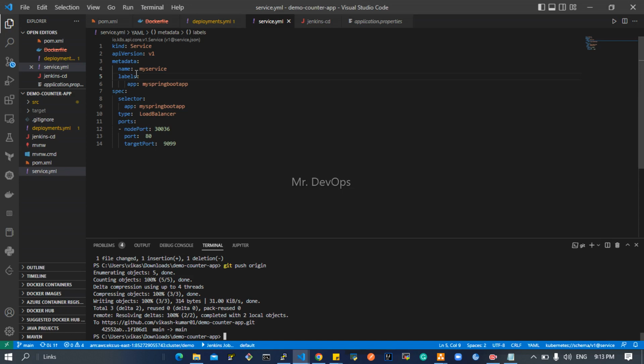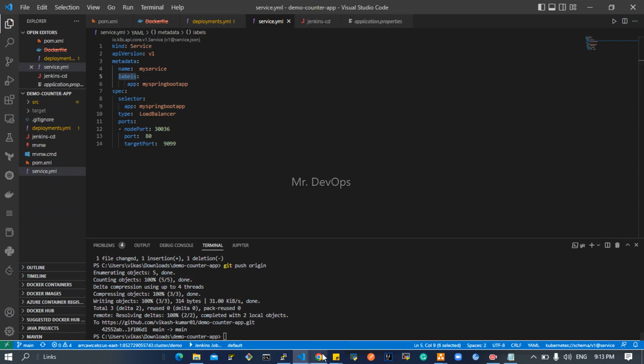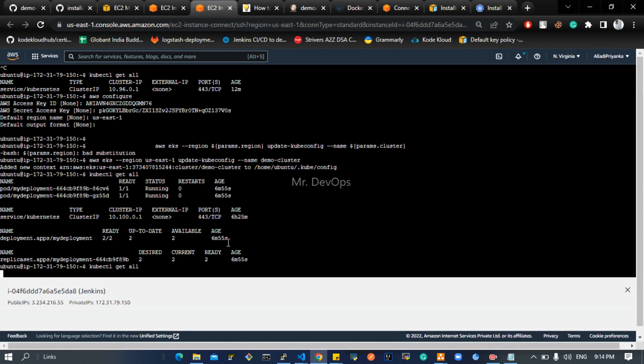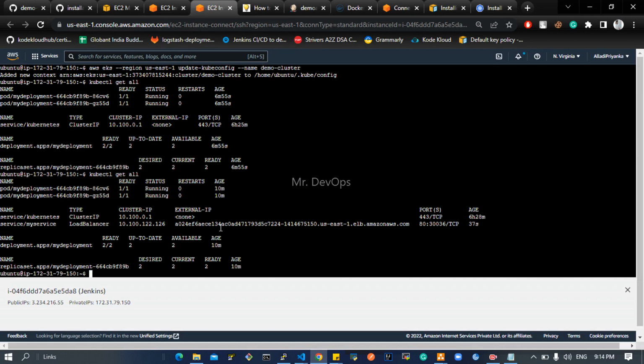If you go to your service file, earlier I was using label, but that was not correct. You have to use labels here, right? So once this is done, let's go back to the Jenkins server. Let's do kubectl get all, and here we should be able to see all those things. So see, this is the load balancer.